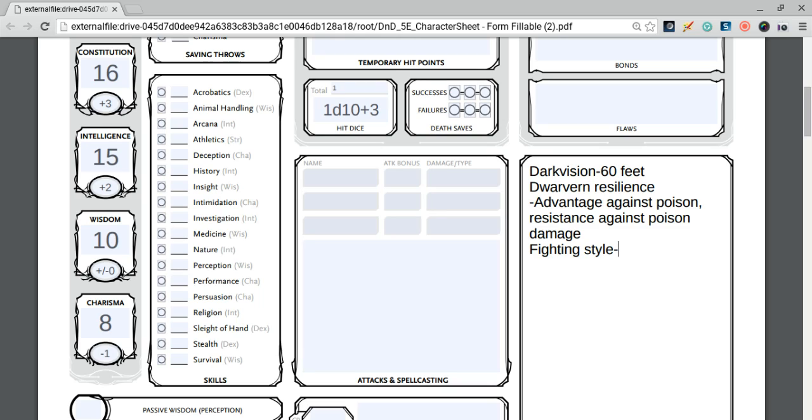Great weapon fighting. When you roll a 1 or 2 on a damage die for an attack you make with a melee weapon that you are wielding with two hands, you can re-roll the die and must use the new roll, even if the roll is a 1 or a 2. The weapon must have the two-handed or versatile property for you to gain this benefit.